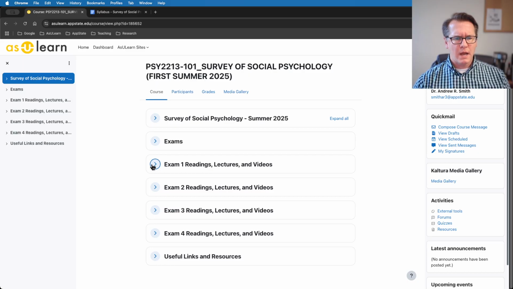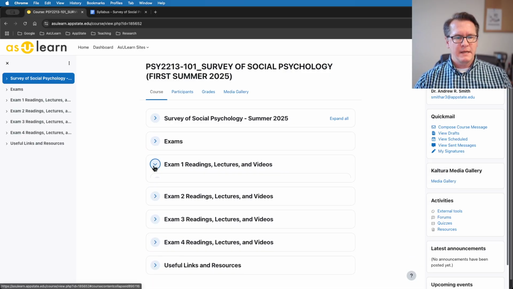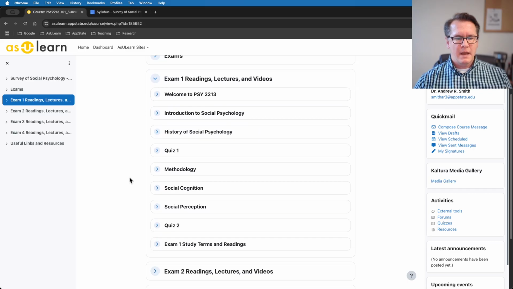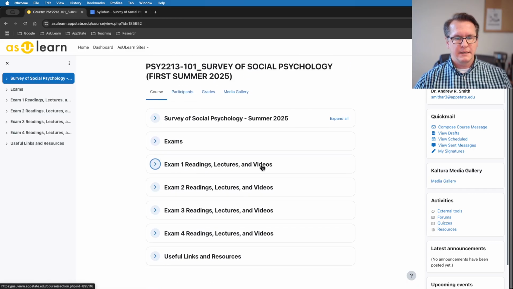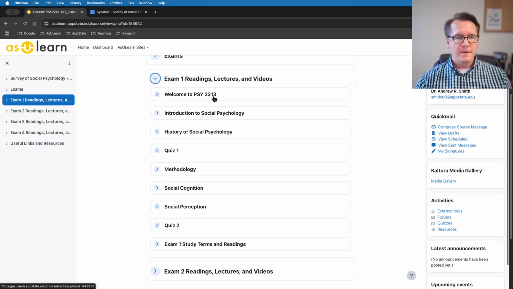All right, so more importantly here would be each one of the sections. Remember I mentioned that there are four sections. Each one corresponds to each one of the exams. In terms of what you're going to be doing, I set everything up into these different subsections. So you've got the main Exam 1 readings, lectures, and videos section, and then here we have all of the subsections in there.